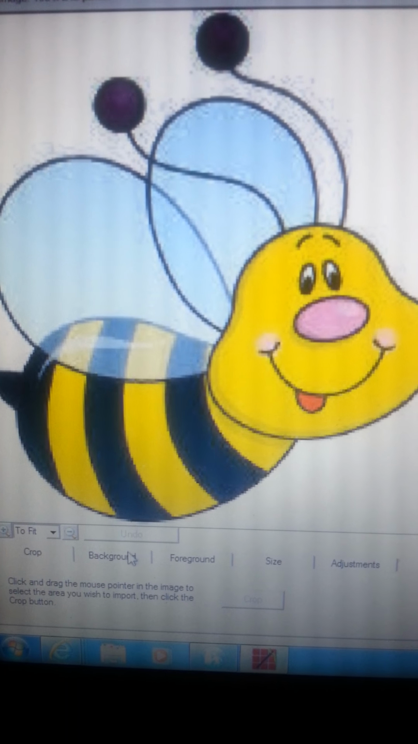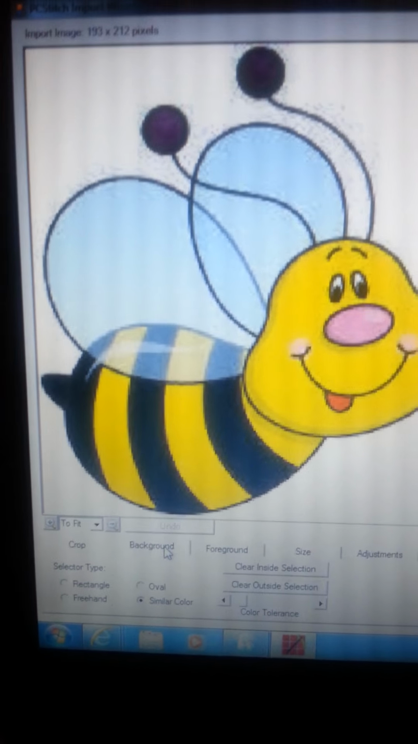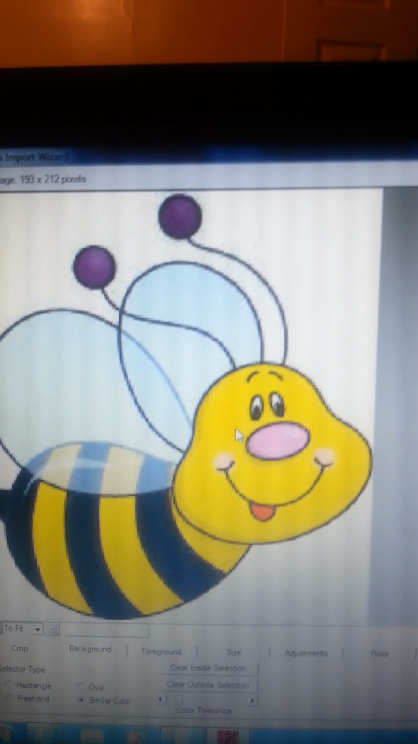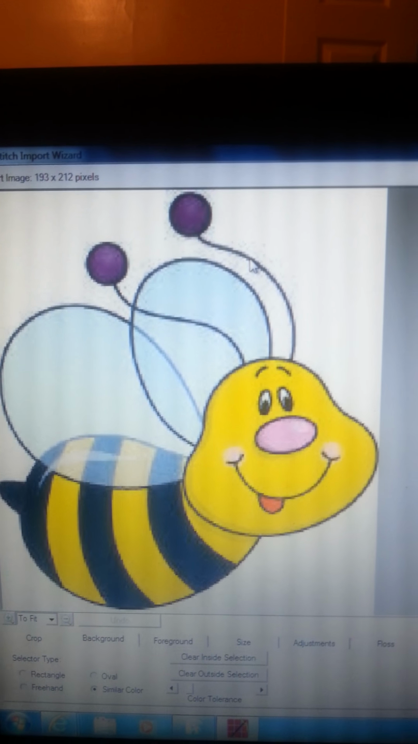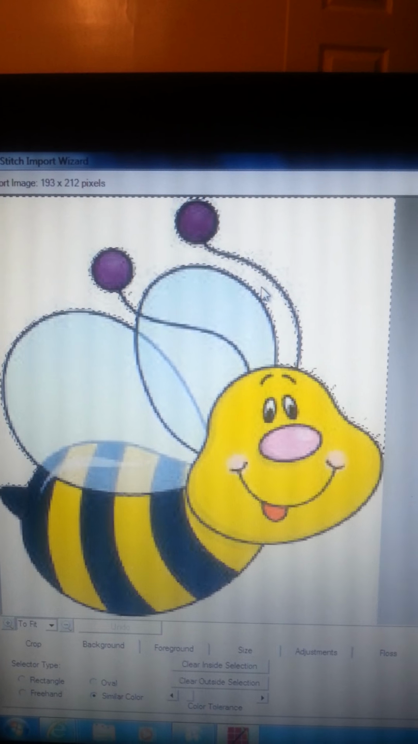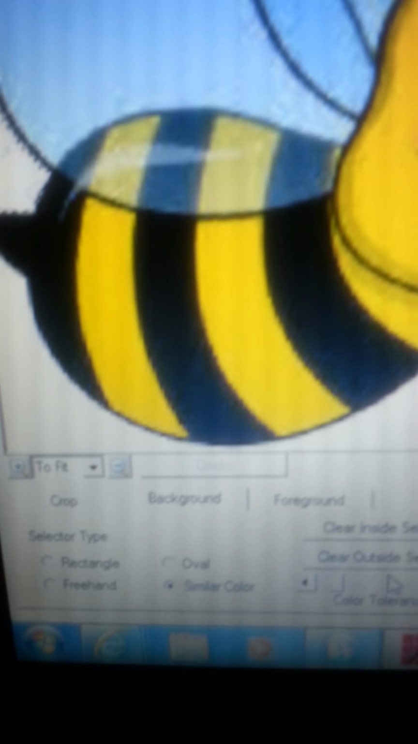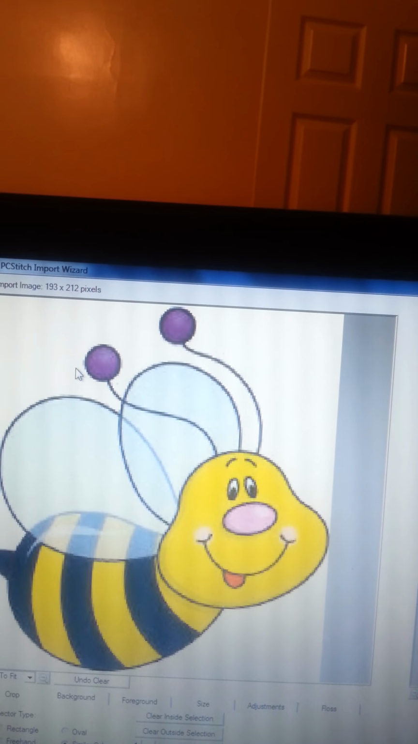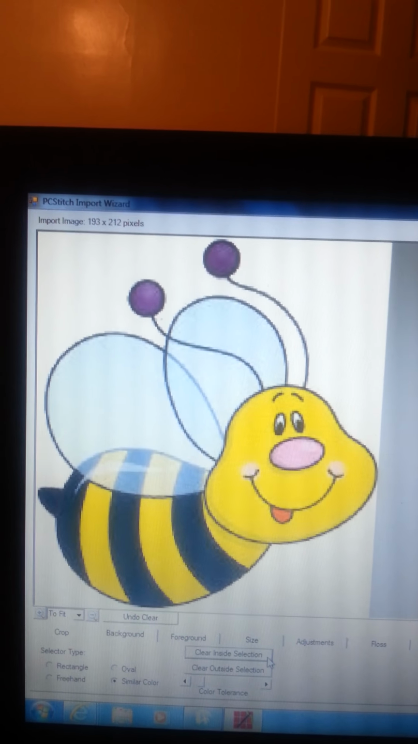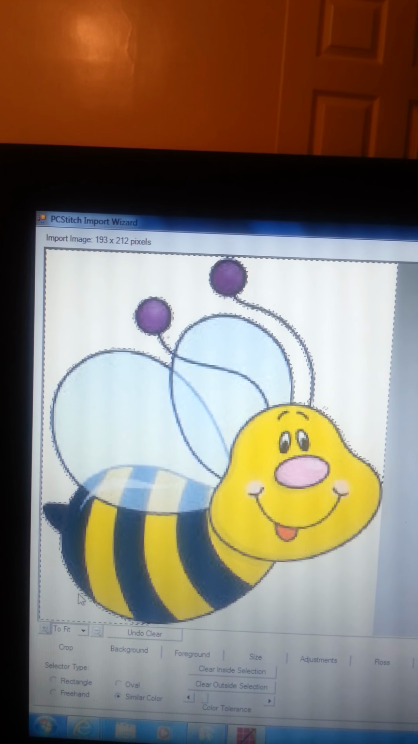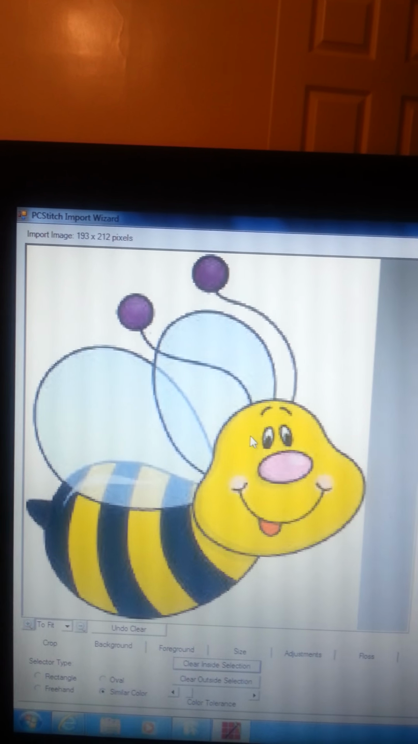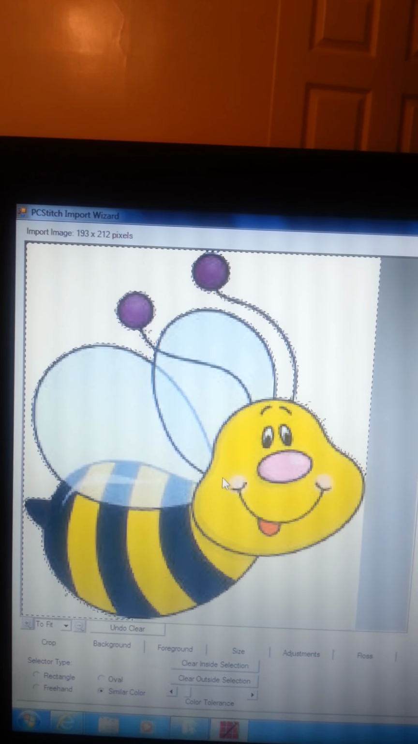Next is the background. What I do is I use this to get rid of any fuzziness in the pictures. I just click on the areas, and I use similar color, and I clear the section by that. That will clear your background a whole lot, so you don't have any unnecessary static in your picture.